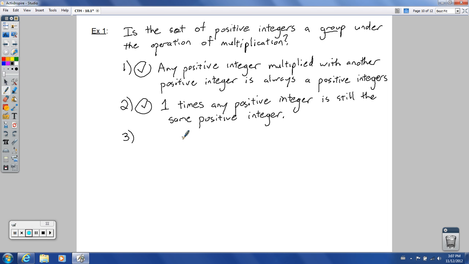So what's 4 times something? What times 4 gives you 1? 4 times 1/4 would give you 1. Is 1/4 a positive integer? No, it's not. So you would say no here. So we just verbally came up with a counterexample. If you can come up with a counterexample for any of these steps, then that step is not going to work.